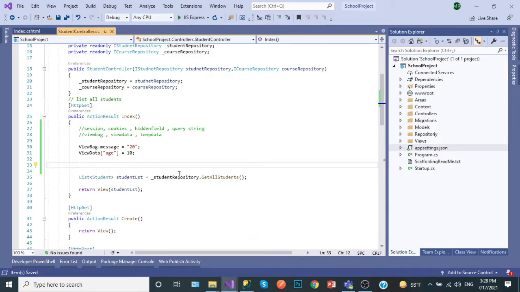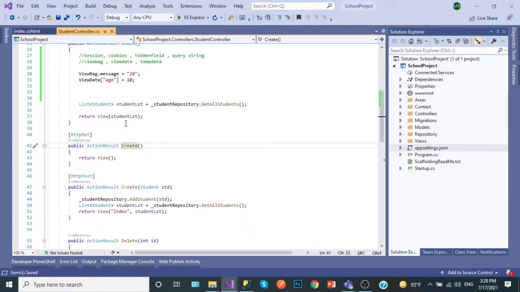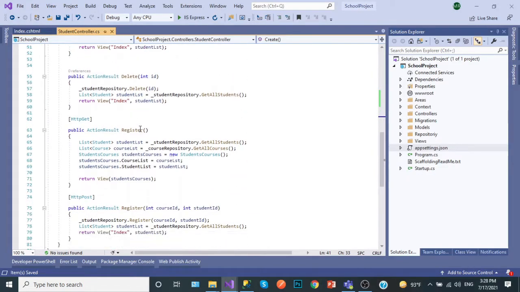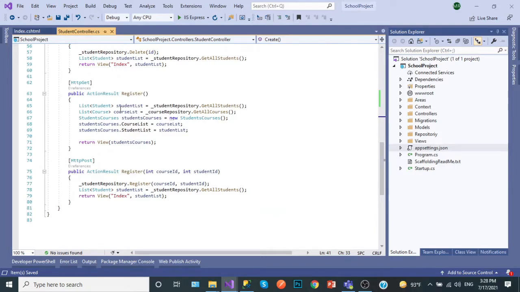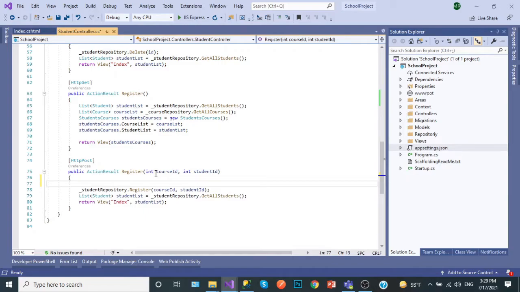We will remove this now, and we need to explain the temp data. Temp data is used to pass values or transfer data from one action to another, between action methods, or between controllers. Let's say, in the case of register, we are rendering the view, but after doing the registration we are saying go to the index page. So I will do something here.